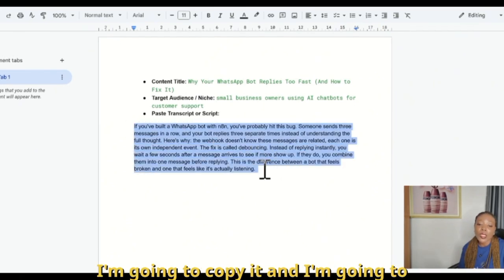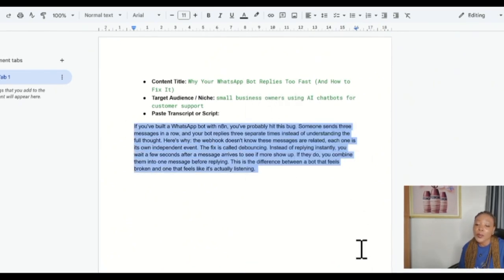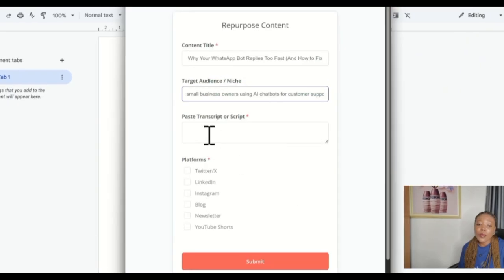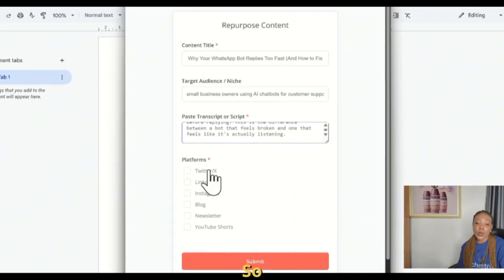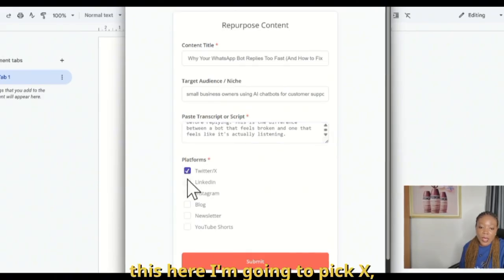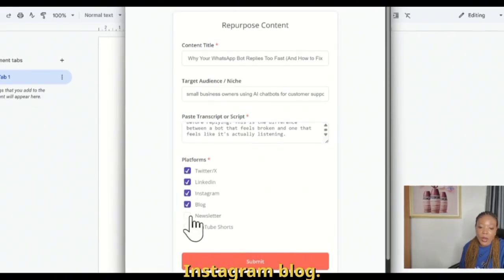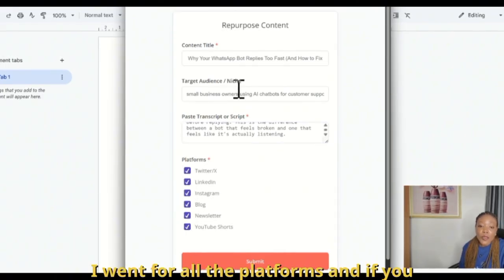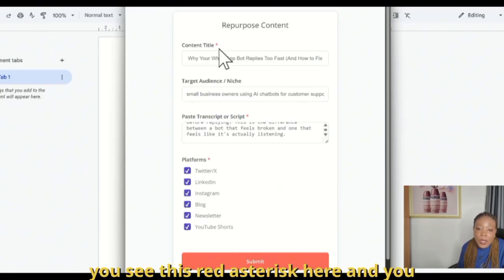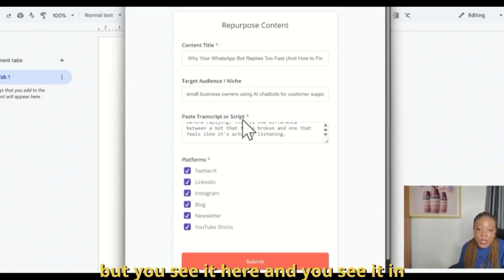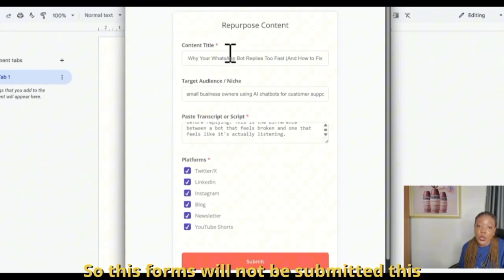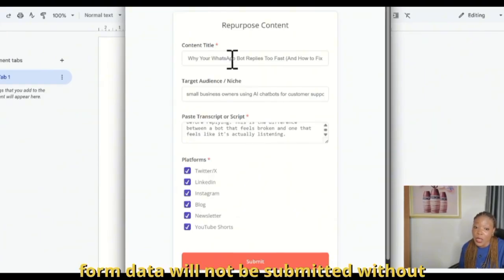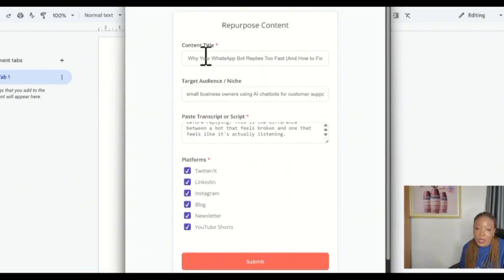I'm going to copy it and I'm going to submit it as well. I'll go to our form. Add that here too. Then we have our platforms. So here, I'm going to pick X, LinkedIn, Instagram, blog. I want it for all the platforms. And if you notice here, you see this red asterisk here, and you see it in the platform field, because these parts are required. So this form data will not be submitted without this being completed.